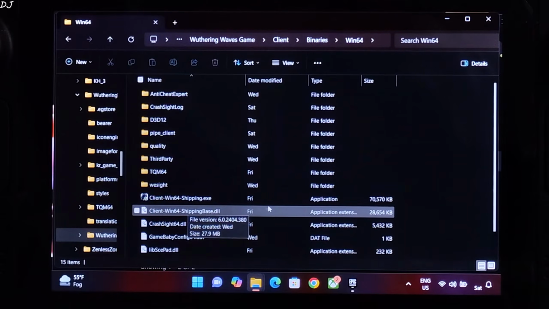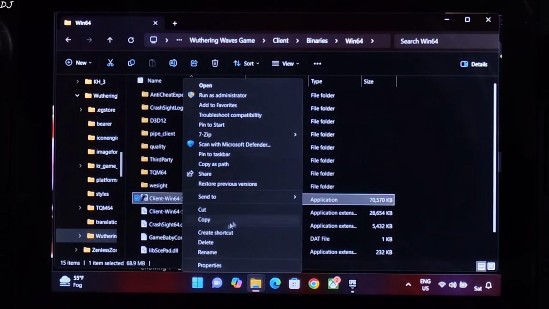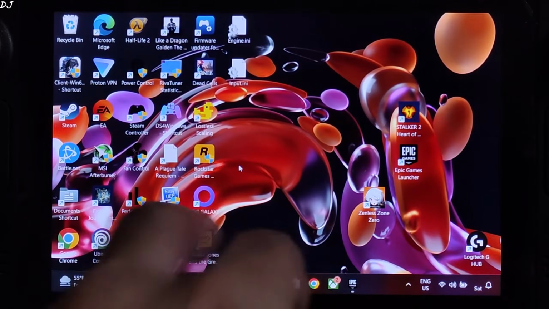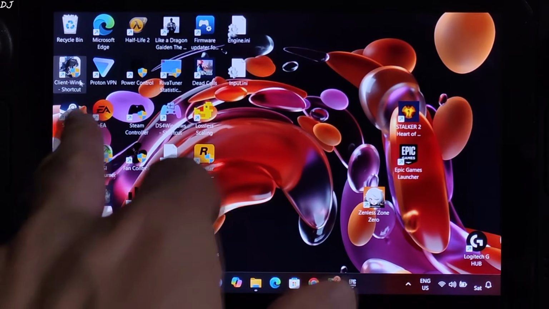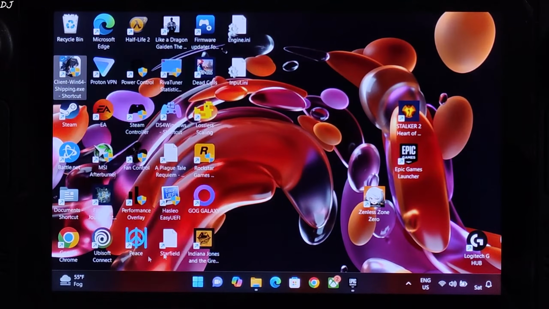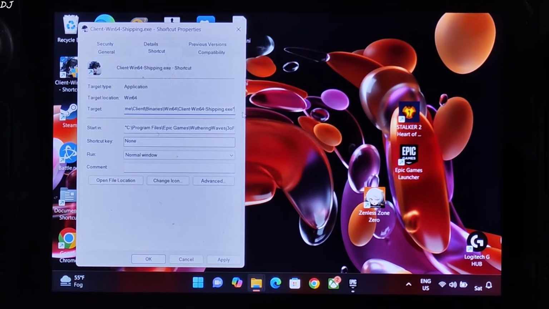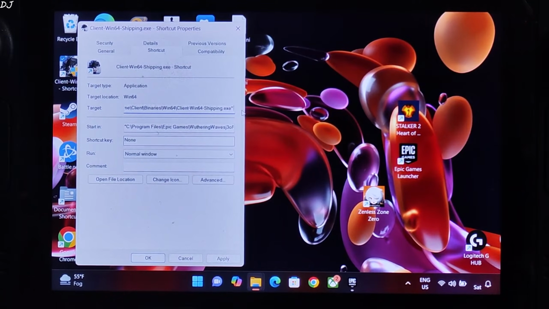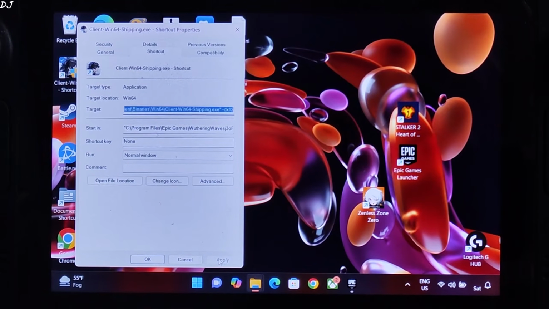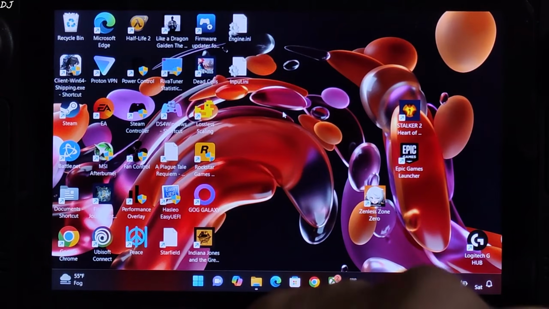Need to create a shortcut file for this exe, Client-Win64-Shipping. Right click, show more options, send to desktop, create shortcut. Go to the desktop and look for the shortcut file that you just created. There it is. Right click, show more options, properties. Add a space at the end of the target directory after the double inverted comma. Type -DX12. Apply. Now you need to launch the game using this shortcut file to run it using DirectX 12 mode.